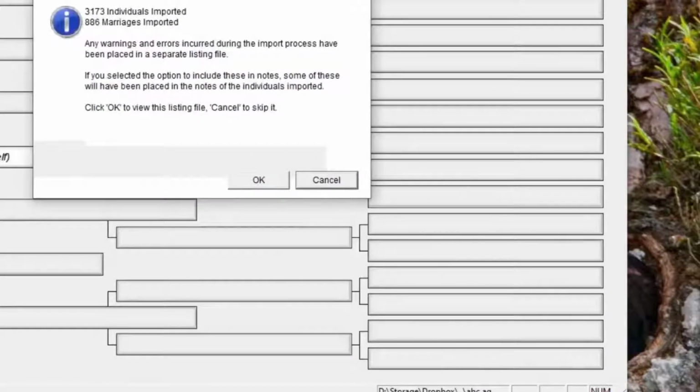And the pop-up indicates that it imported 3,173 individuals and 886 marriages. Any warnings and errors incurred during the import process have been placed in a separate listing file. Hopefully we can get access to that pretty quickly. And if you select the option to include these in notes, some of these will have been placed in the notes of the individuals imported. To me, that's a handy option.